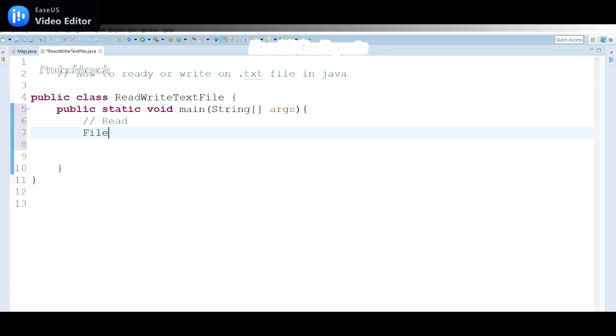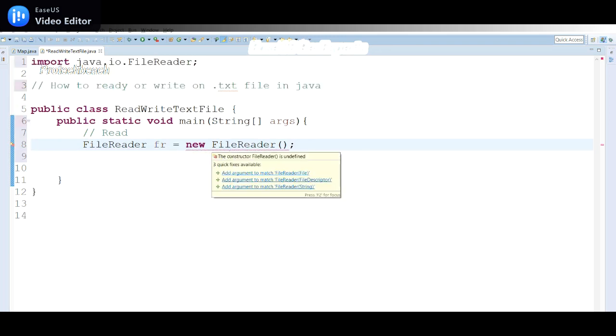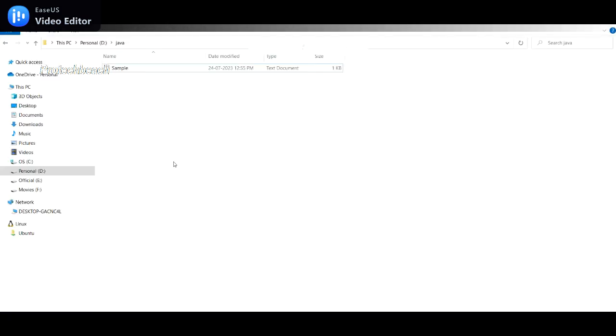So we have one class called FileReader. Now I'm creating the object for the FileReader class. Need to import it. It is available in the java.io package. Okay, it takes some value, something like the file where it exists.